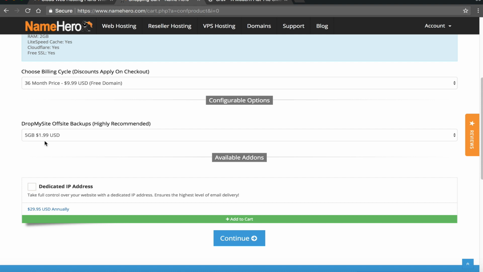Name Hero provides complimentary backups each night, but we only retain 1 day's worth of data. Problem with that is if you delete something on Monday and you don't realize it till Friday, we only have the backup from Thursday. So that's where that becomes an issue. But if you have Drop My Site for $2 a month, then we're going to have everything for the last month. So that's what I recommend doing. If that's not for you, then don't worry about it. It's just something I recommend because for $2 a month, why not save the headache?